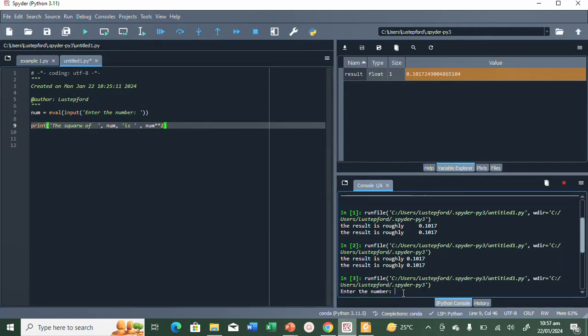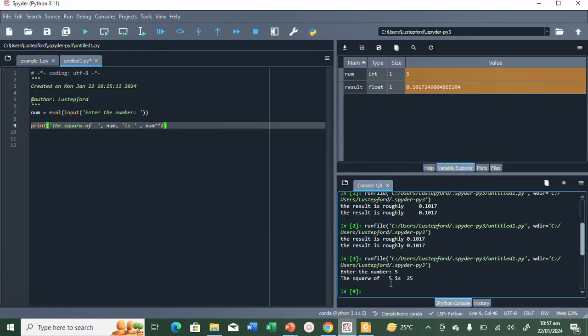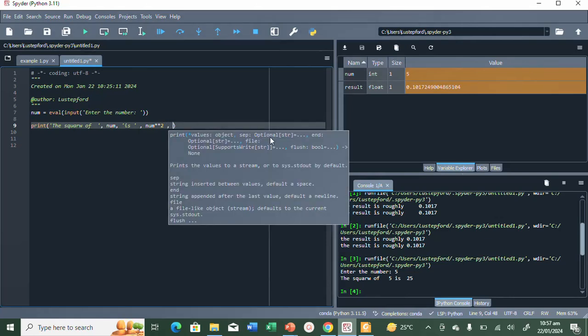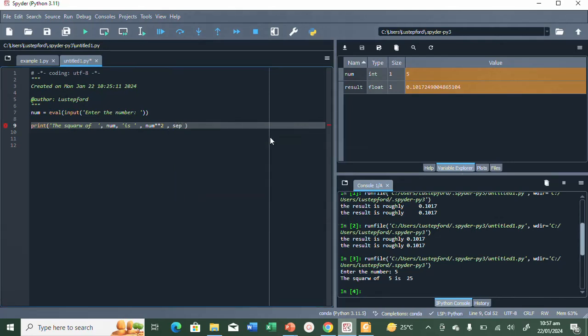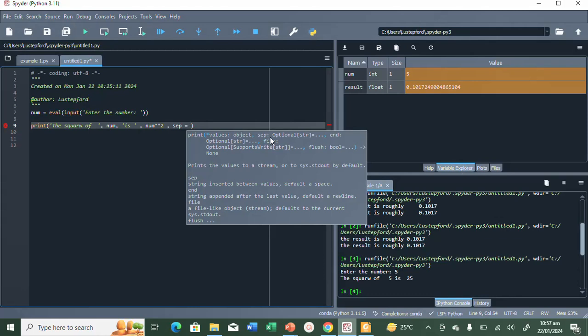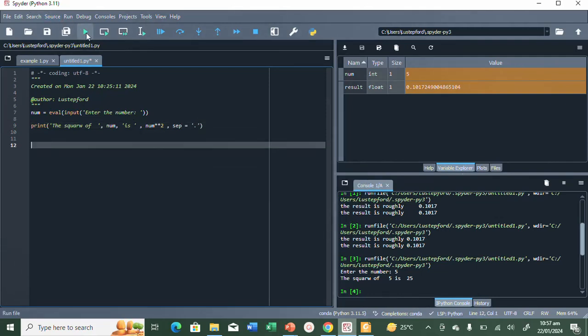Now they want us to use 5, so we'll just type in 5. So the answer is the square of 5 is 25. Well, now they want us to add a separator with a dot. Sorry, column with dot. Now let's run.